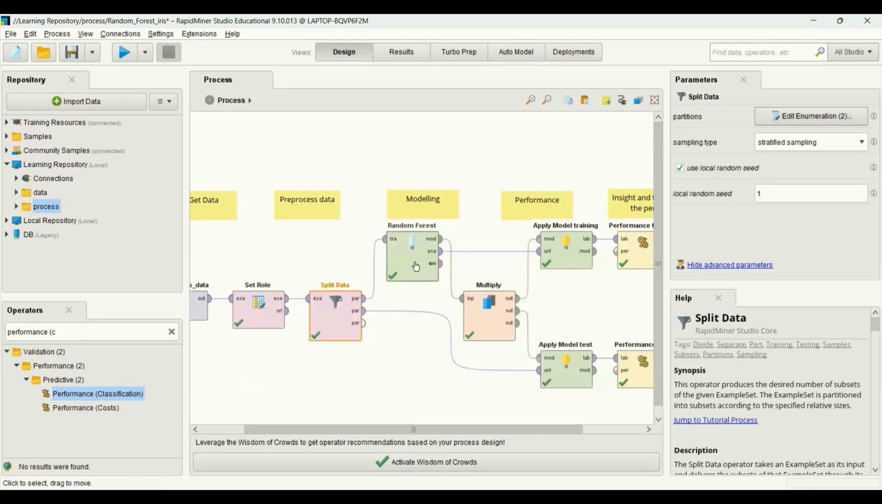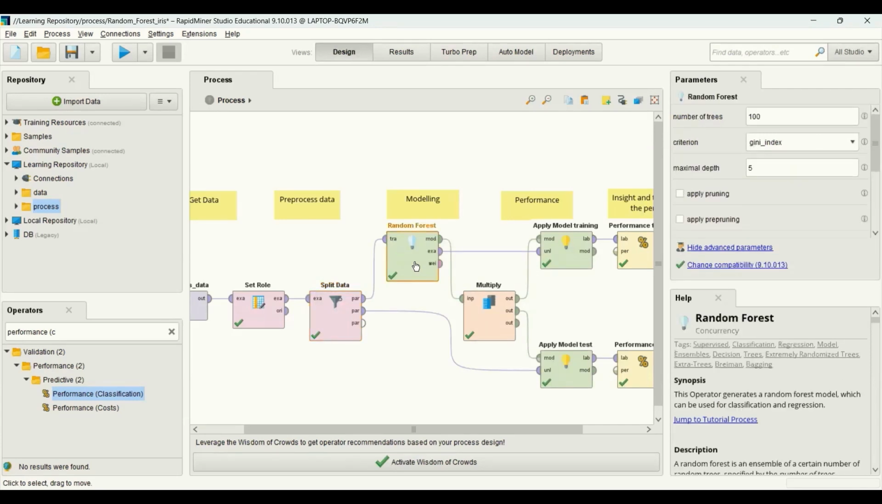Or we can change the parameters of the random forest. The number of trees that we use in the random forest can be changed. The criterion we can change and see how it will improve the performance, as well as the maximal depth. And in order to reduce the high variance, we can definitely apply pruning and pre-pruning on the model that we have. These are some techniques that we can use in order to reduce the high variance of the model.